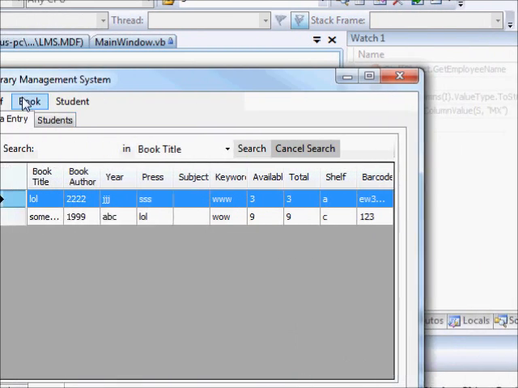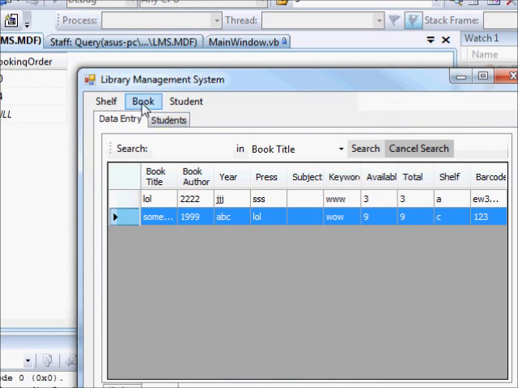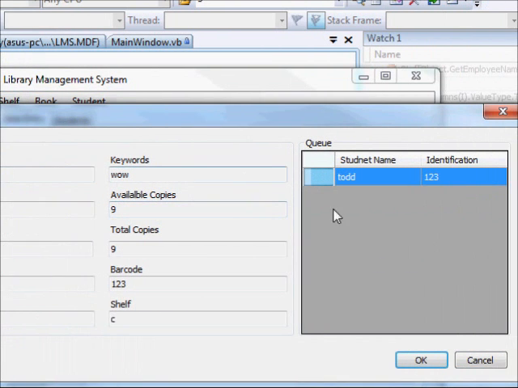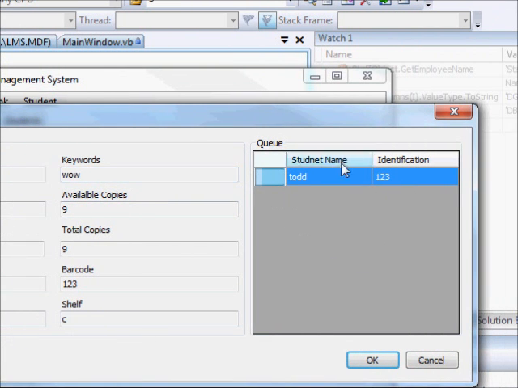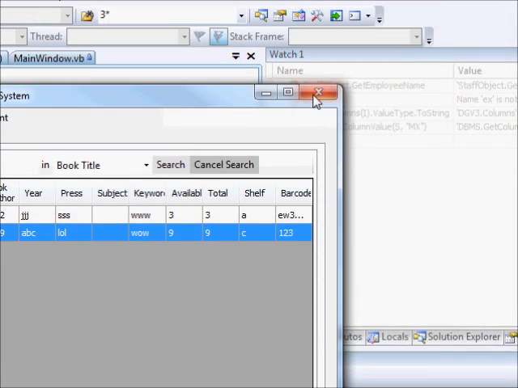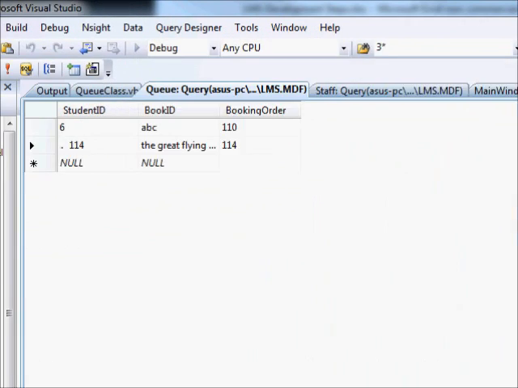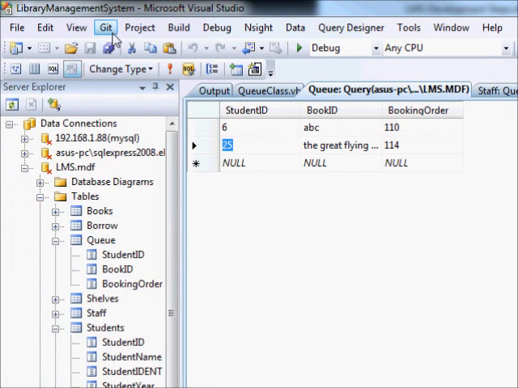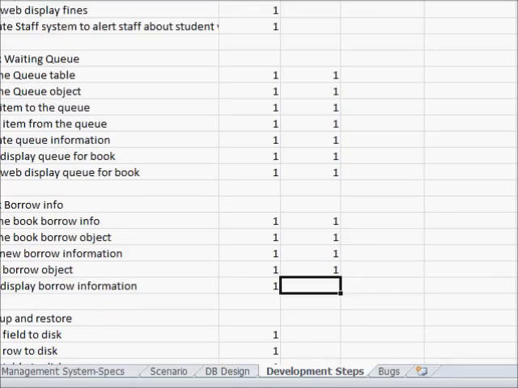Okay, Michael wants to borrow this book. Let's go to the second one. And as you can see here, this one is requested by Todd. Good. So we finished the user interface. Okay, let me save this. Let me update.